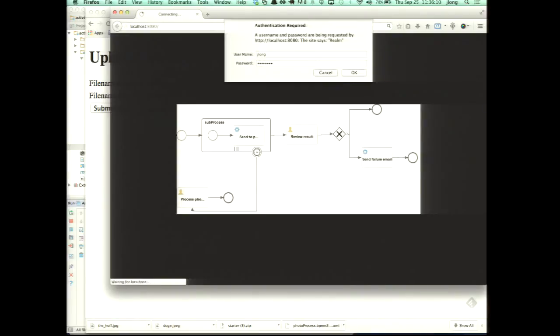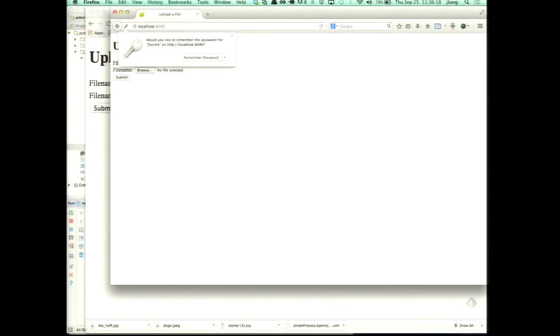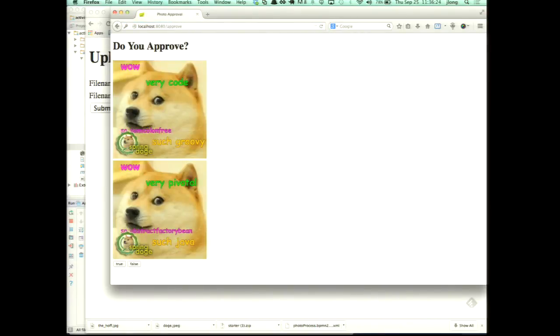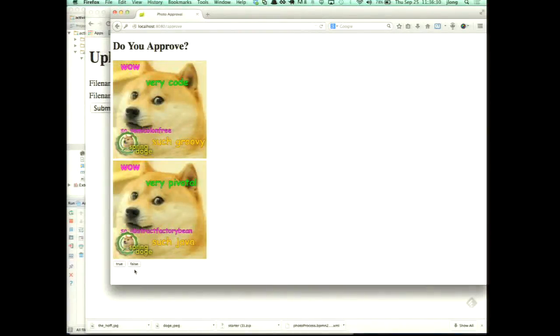Whoops, skipped ahead by accident. I'm going to log in, hit JBARREZ. It's a hard name, I know. I have password. Right. So now I'm logged in again as this. I can go to the upload page, but I can also go to the approve endpoint, right? So you can see we've Dogefied our Doge. It says, wow, very pivotal, such Java, so semicolon free, etc. So I can say, yes, absolutely, I do approve.